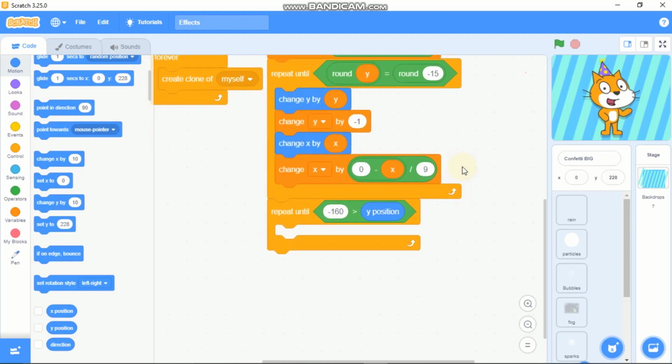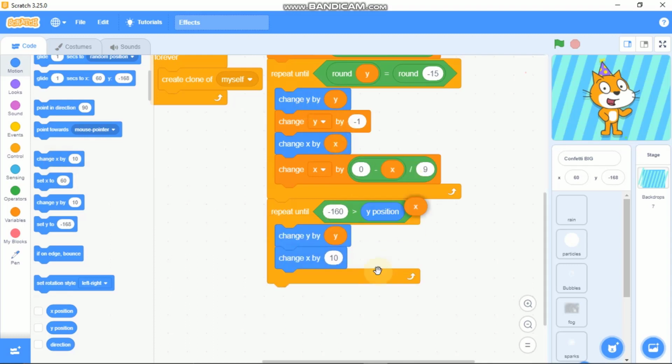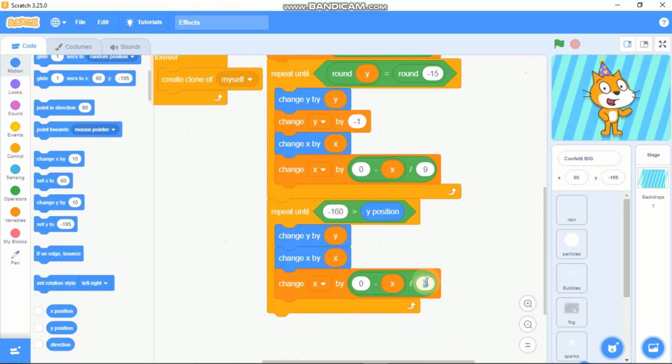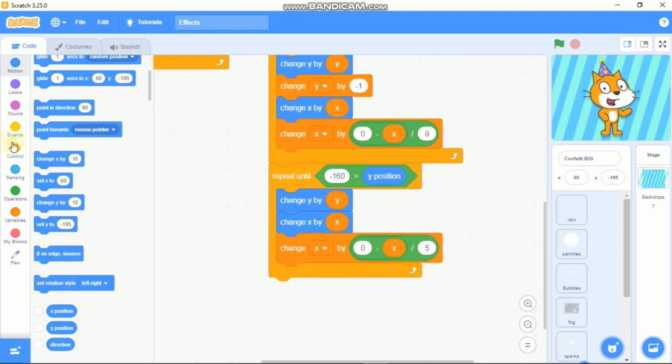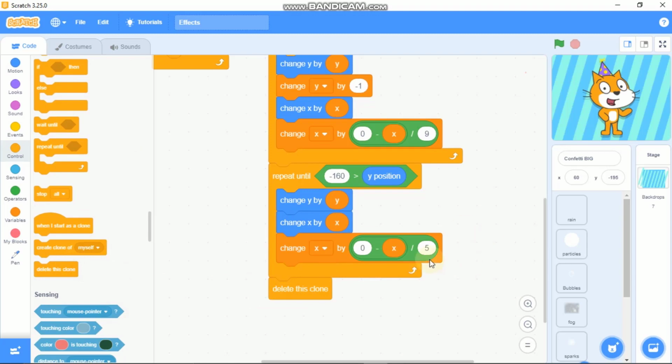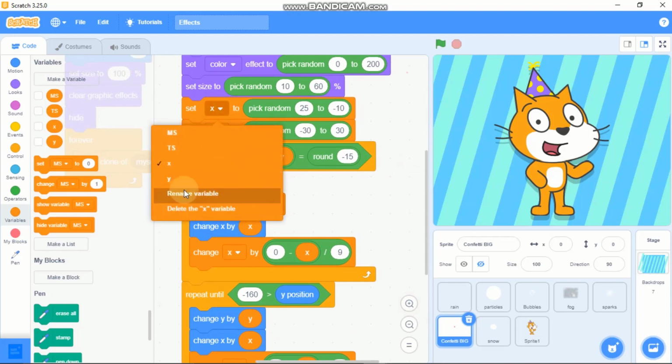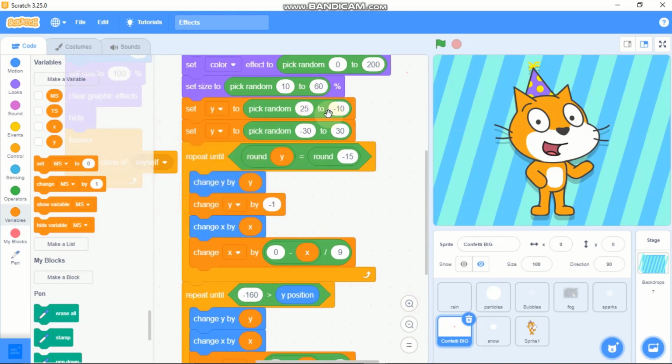So if it's touching the edge, then we need to change our y by y, change our x by x, and then change our x by 0 minus x divided by 5, and finally delete this clone. So make sure you fix this bug, and it's not set x, it's set y, pick random from 25 to -10, and then set x to pick random from -30 to 30.